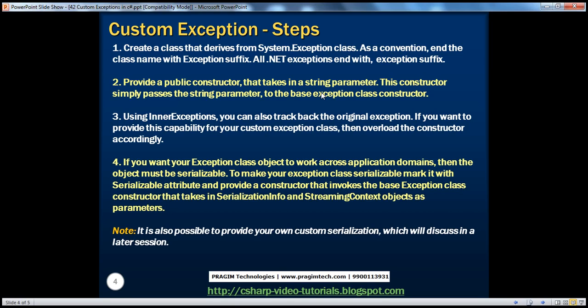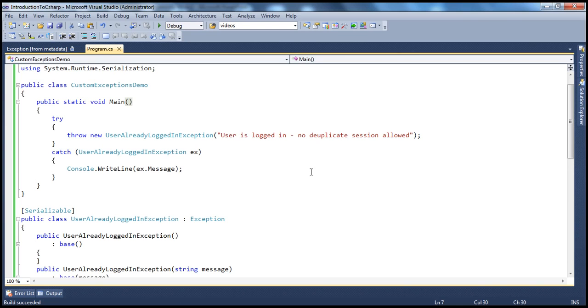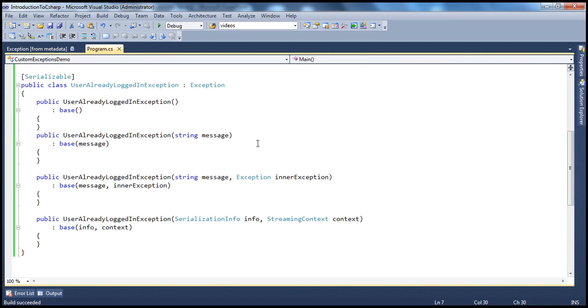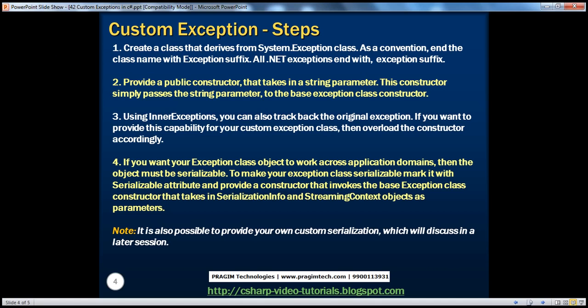And if you want to track inner exceptions, you basically have to provide that overloaded version of the constructor. And similarly, if you want your exception class to be working across application domains, then you need to mark your class as serializable. And remember that it is also possible to provide your own custom serialization. If you look at this example, we are using the default serialization that's provided by the base exception class by providing that constructor which supports that base class serialization. But on the other hand, it is also possible to provide your own custom serialization. So we'll be talking about serialization and customizing serialization in a later session in detail.